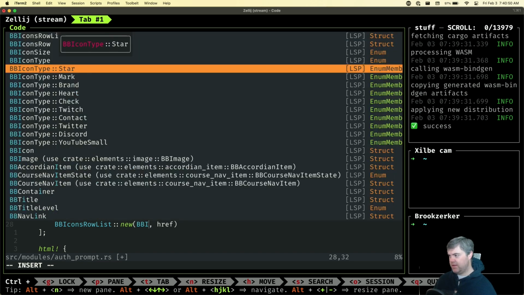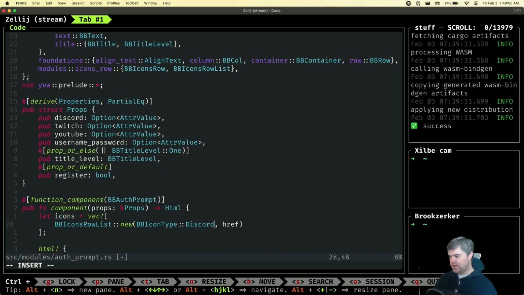Okay, BB icon type. So the first one, I believe we'll want Discord. And then the href, we want... I'm going to guess, I don't know what those are right now. I wonder if I just want to pull this in from whoever is using it. And then that's the auth links that we have. That might make more sense.